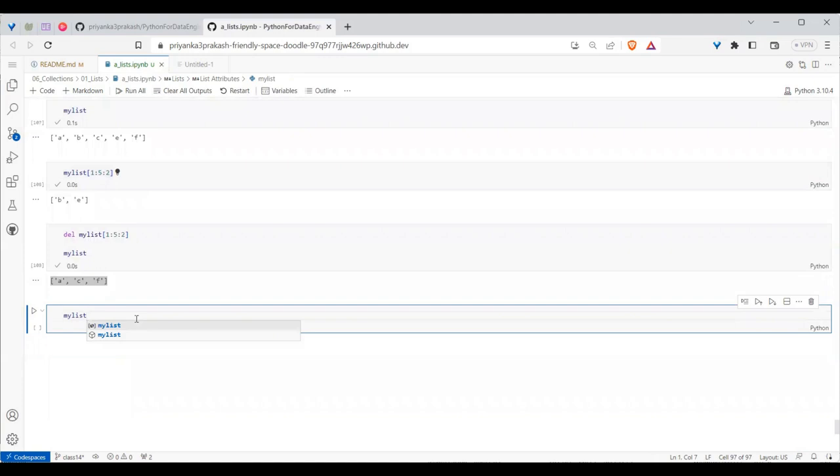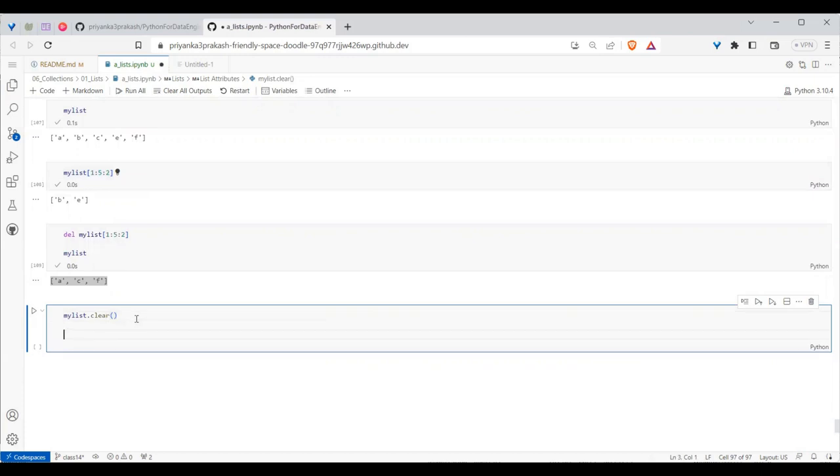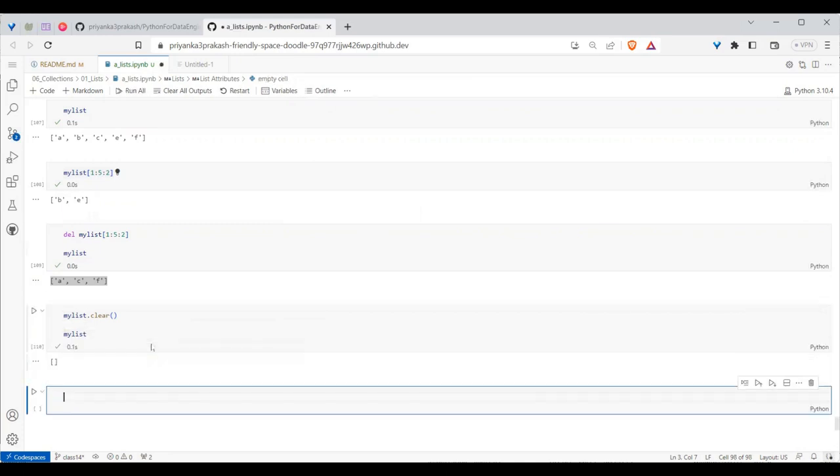Your list has some values. If I do dot clear for a list, clear means, say sometimes during a for loop, you want to use all the values, and again, when it goes to the starting of the for loop, everything should be clear. So what it actually does is that it will not remove the list. The list will be there, but it will be empty. So if you just want to empty a list that has some values, we can do it. It will not change the original object, address, location, anything. Only the values will be cleaned.